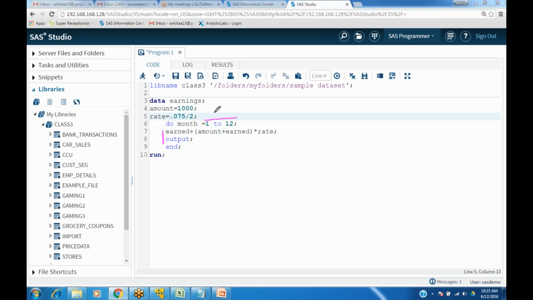Now, for each month, what happens inside the loop? If you look at this particular line, it's basically nothing but the total interest that is getting calculated using also the accumulator variable concept. The reason why I use the accumulator variable concept here is because the interest that I am earning in the first month, I will continue to earn it. So I am sort of adding to it.